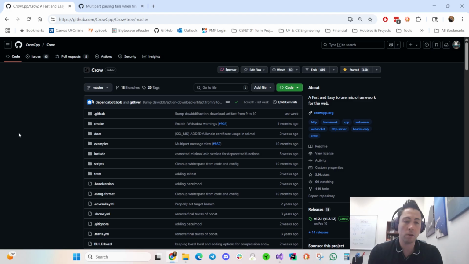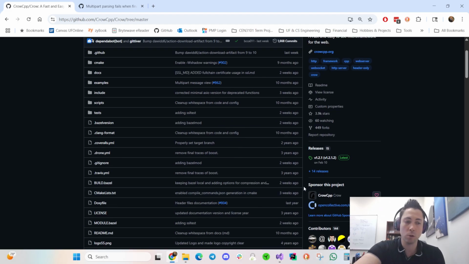Crow, to give you some background, is an open source header-only framework that allows web apps to be built with a C++ backend. It's similar to a more well-known Flask framework, which performs the same function but for Python backends. This Crow project was first launched in 2017 and has grown to nearly 4,000 stars and over 144 contributors.